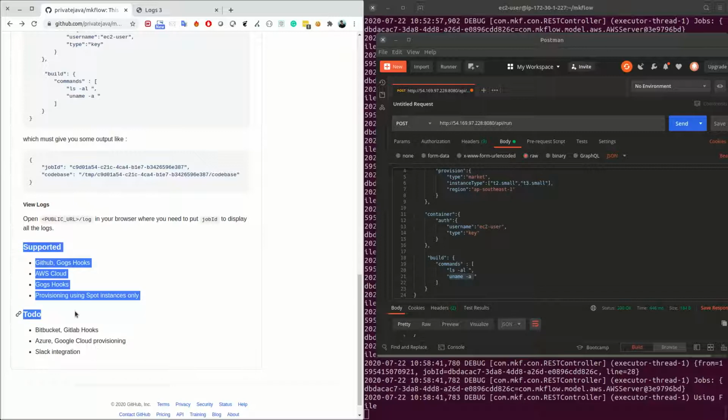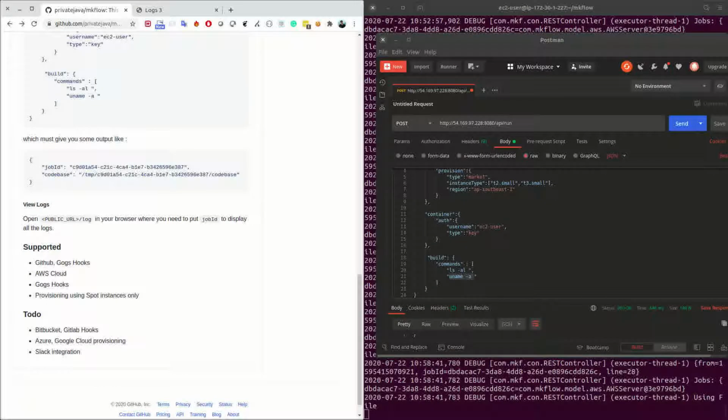There are plans to do Bitbucket and GitLab webhooks, Azure and Google Cloud Platform deployment, and also get notified in Slack. So please try it out, and please report a bug if there is any, and thanks for watching.